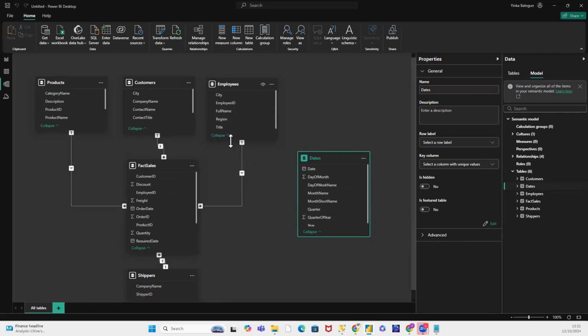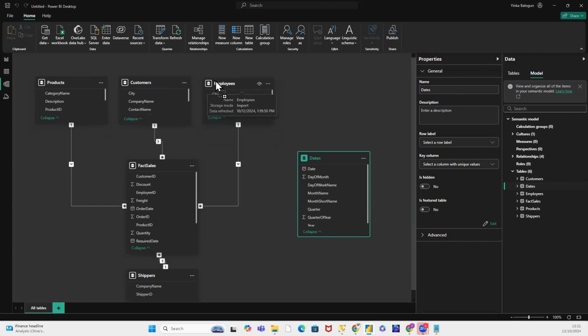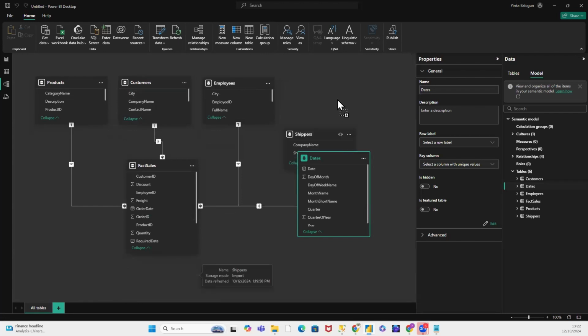And why I'm putting this to the top is that the way DAX looks at data is from the one side filtering to the many side. I'm going to explain that to you shortly as well.